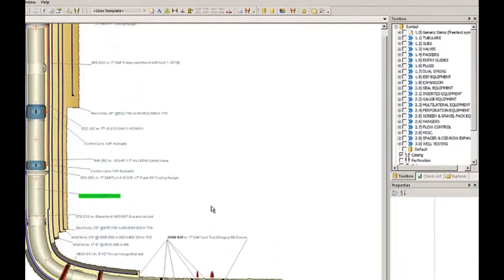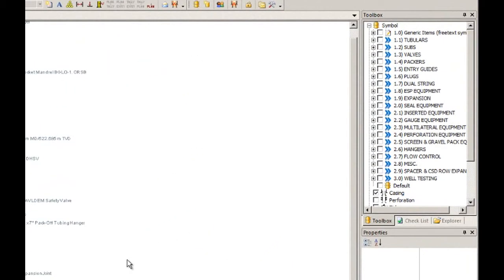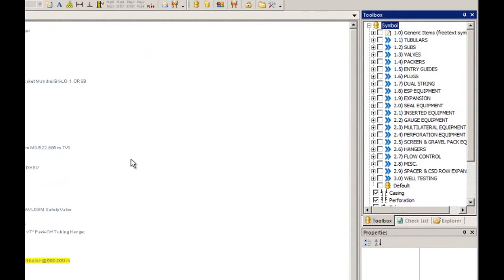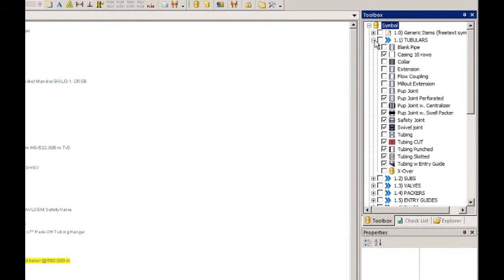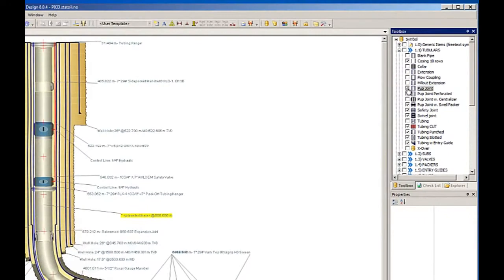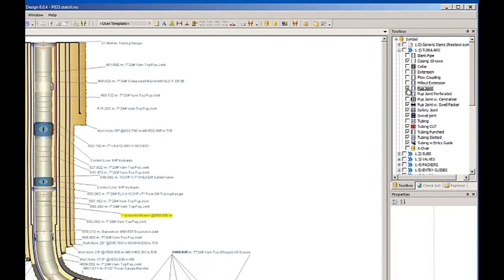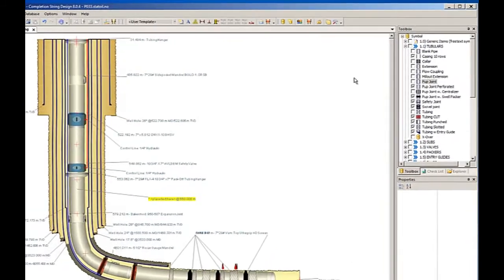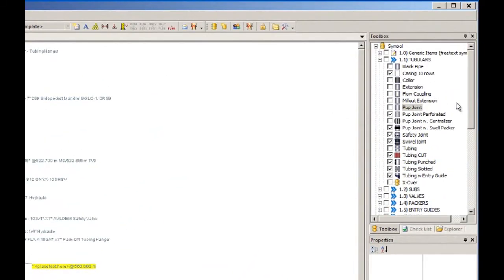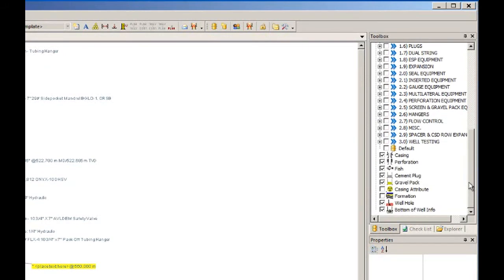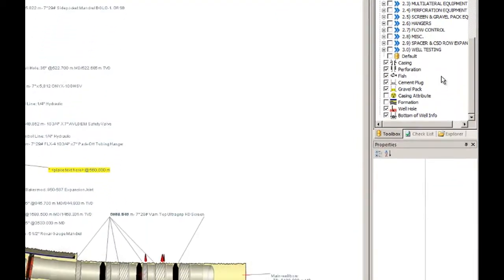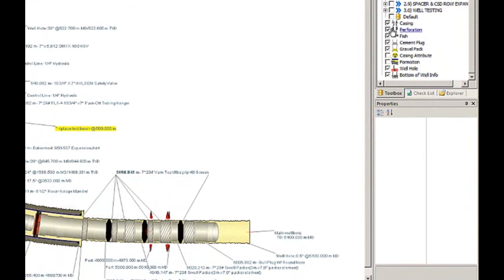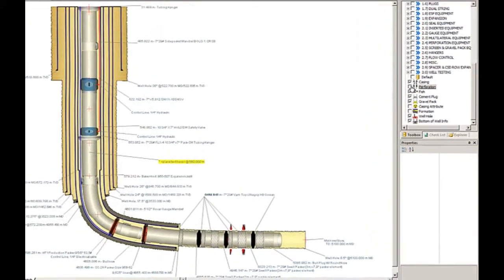In the sketch, the toolbox is used to pick what symbol types you want to show with information in the sketch. For instance, if you check the box next to the pop joint symbol, all pop joints in the string will be shown with depth and description. The most important symbols will be shown in the sketch by default. The toolbox also contains choices for which completion attributes can be displayed in the sketch. Note that on-off only changes the text and not the graphical presentation. This means that if you uncheck the perforation box, the text will disappear, but not the perforation symbols.